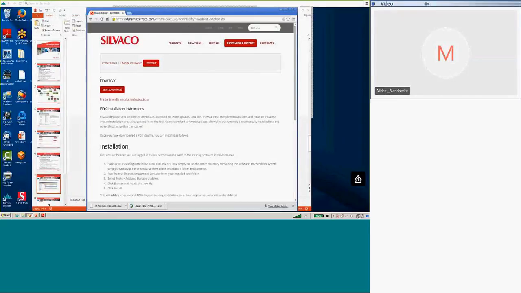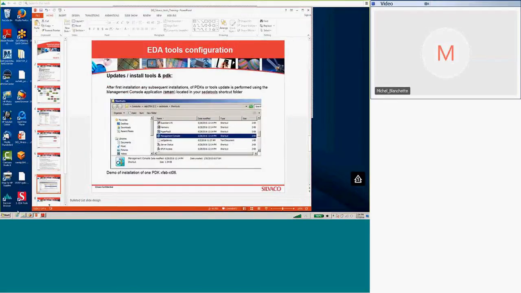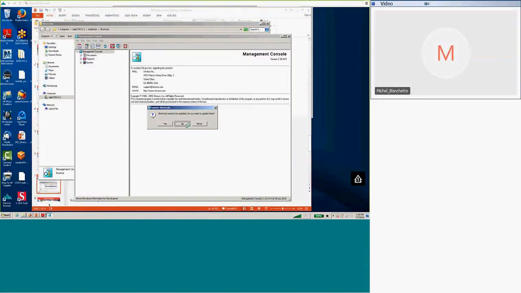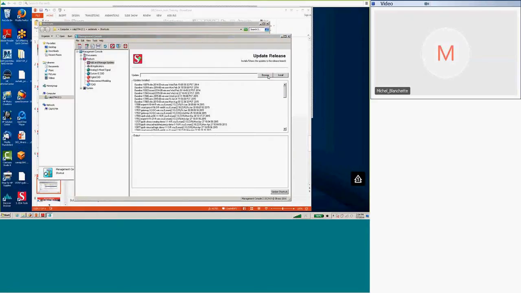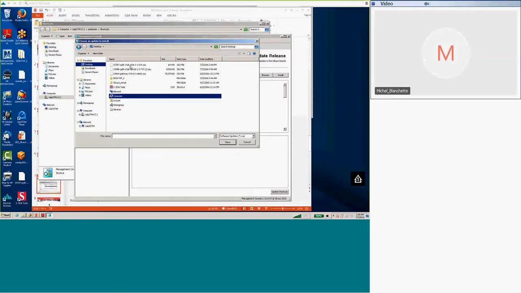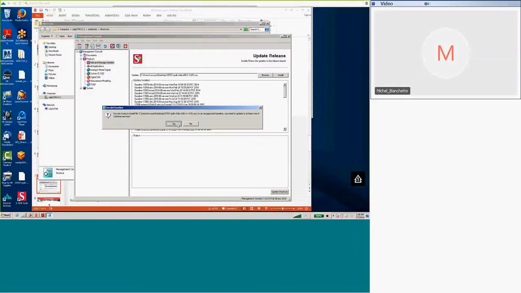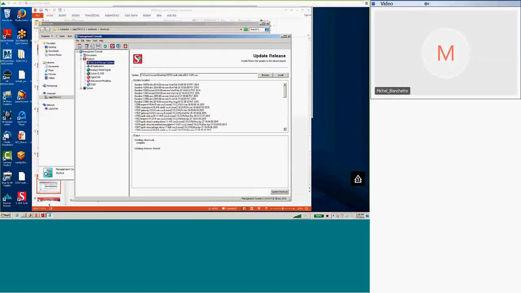Okay, it's done. So I'm just going to dump that onto my desktop here. So that was it, not too painful. And if I go to Management Console, now I want to do an installation of that PDK. So I go to Tool, Add and Manage Update, Browse. I want to go to my desktop. Here's the file I just got. Update, install. Yeah, that's fine. Yes.